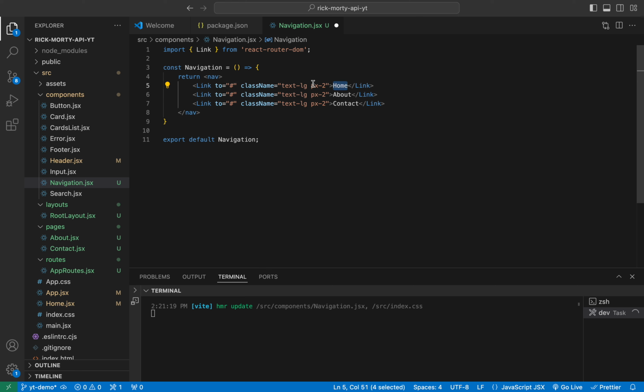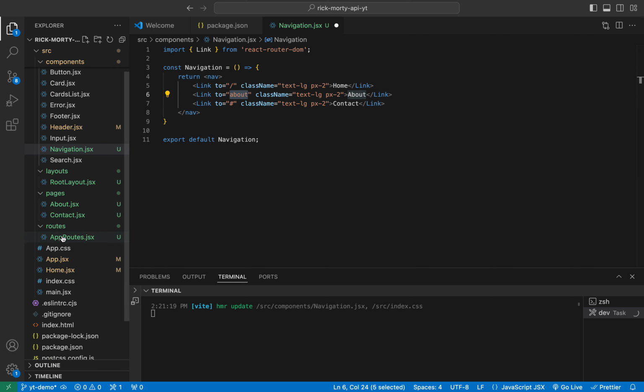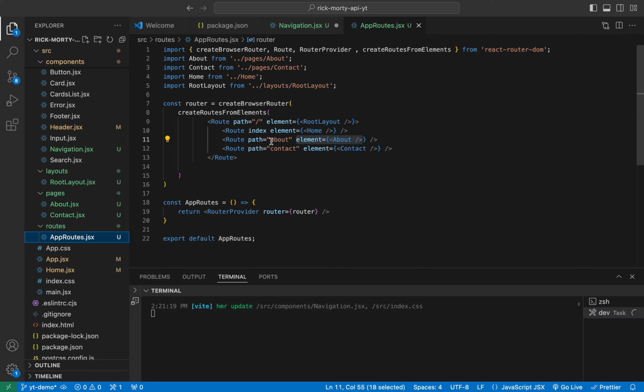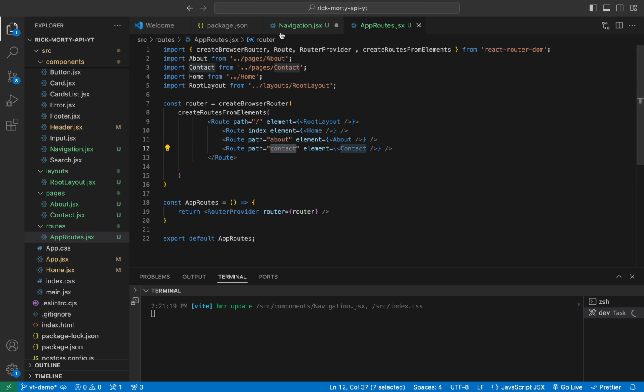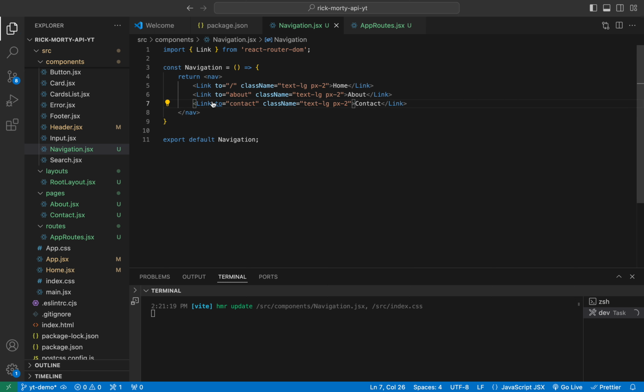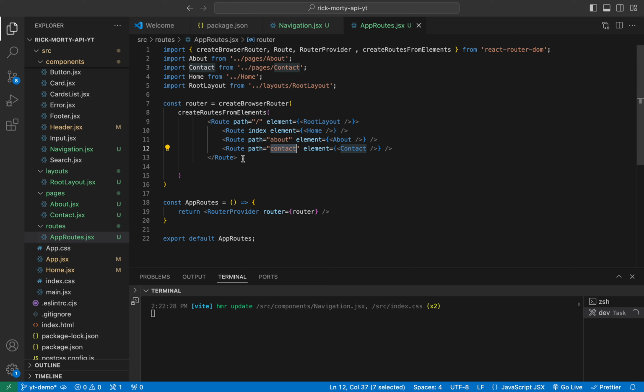Right now this is home, so it would be simple. We will have a hash. For about we will just write about. Now why are we just writing about? Let's go to our routes, app router, and if you see the path name, here I have written about, so this should match this. This is very important. If the value you have in to is not matching your route path, your navigation is not going to work.